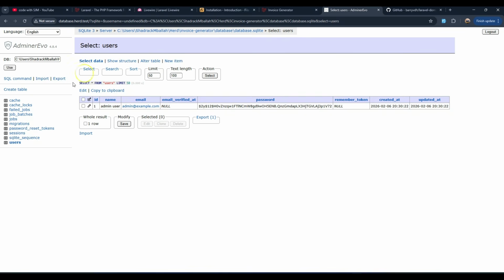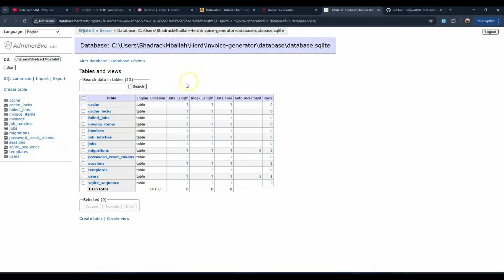Laravel creates all three tables: invoices, invoice items, and templates. Check your database. You should see the new tables with all the columns we defined.